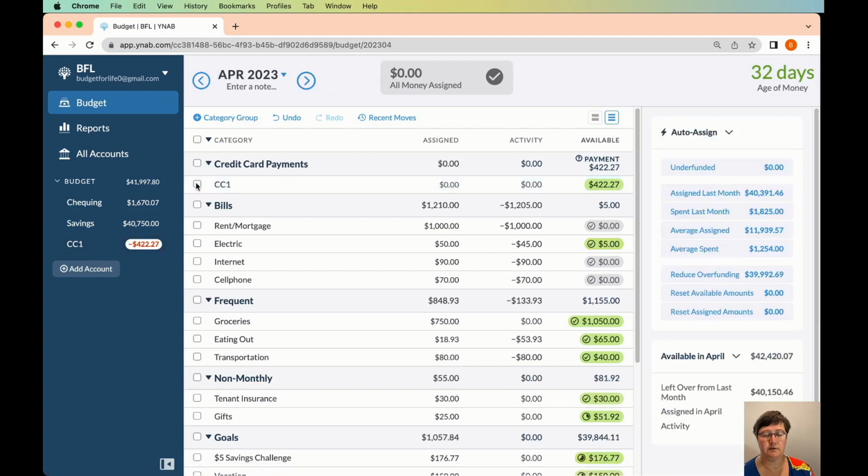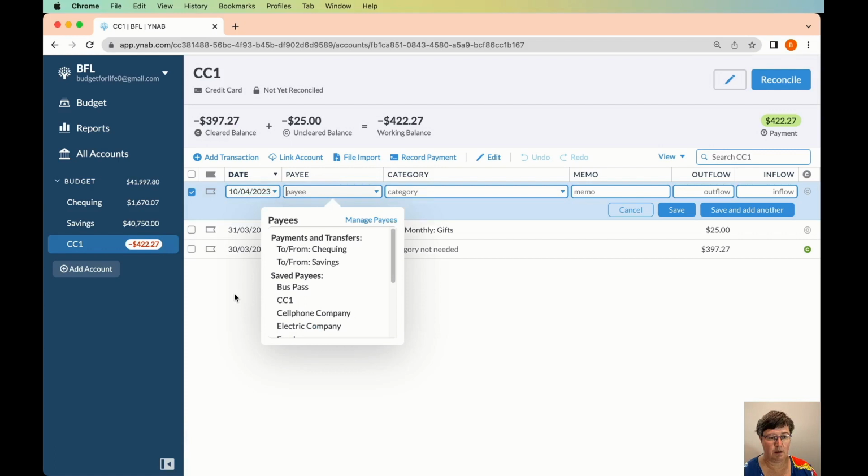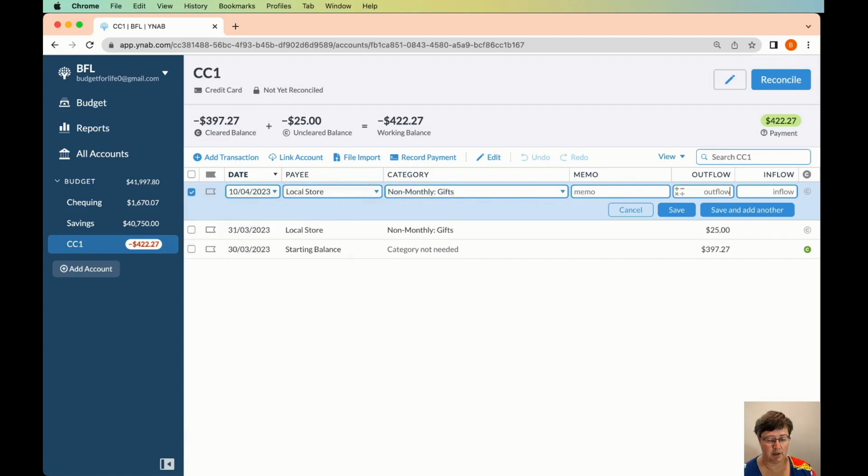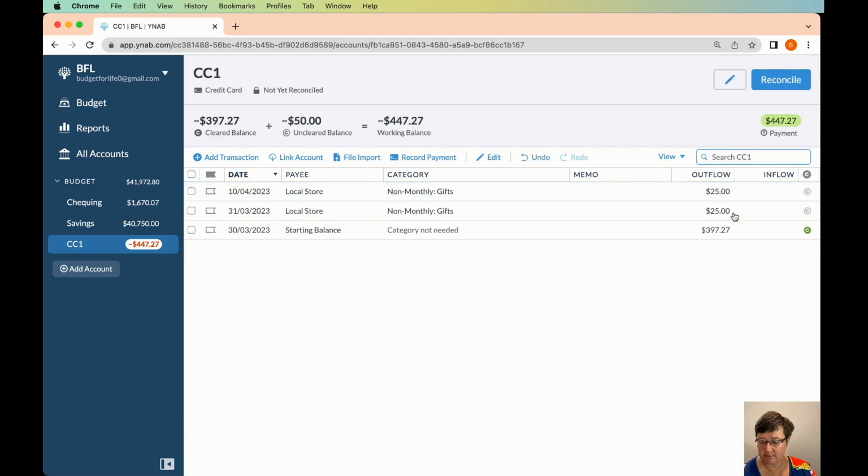Now what we're going to do is move to the month of April. So the month has rolled over and we are still set up. So we're going to now put another transaction on our credit card. We're going to add again another gift for another $25 because I got a lot of birthdays coming around. You can see now it's moved over. We've got that $447.27, and in our budget we are matched up.